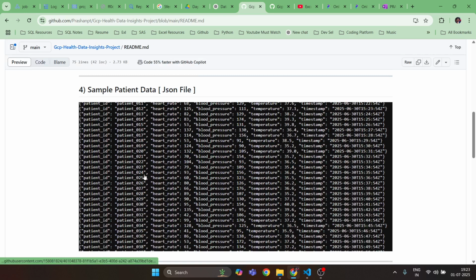This is a JSON file which is given to us by the client. It has patient ID, heart rate, blood pressure, temperature and timestamp.